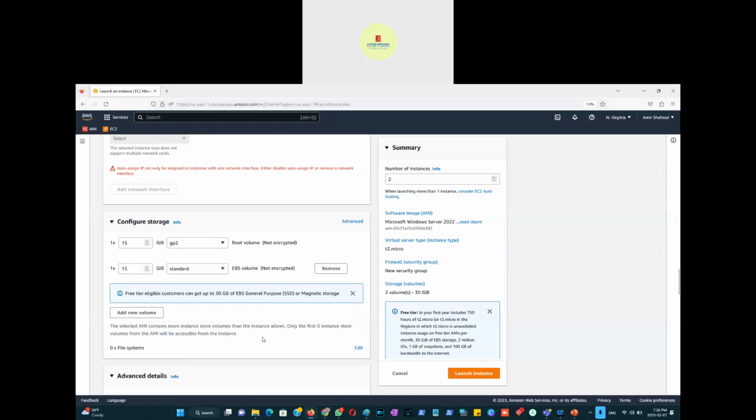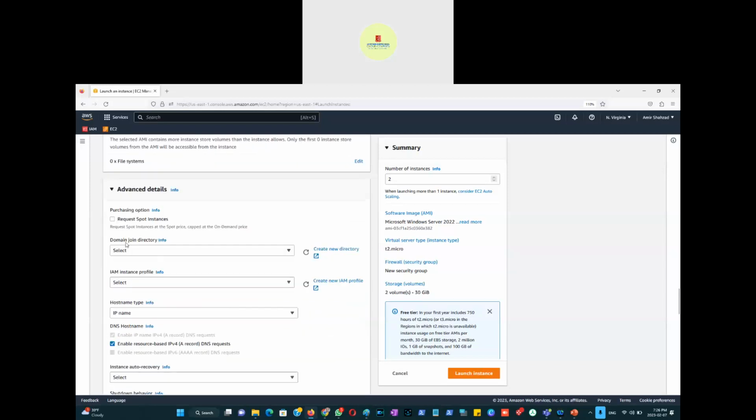Okay, advanced details. Last time we went there, there were lots of details here. You want to join the domain? Yes, you can. We're going to do it later.